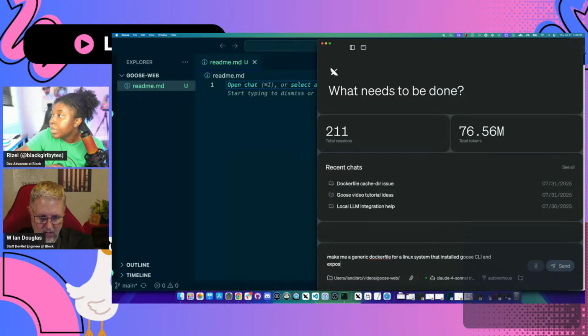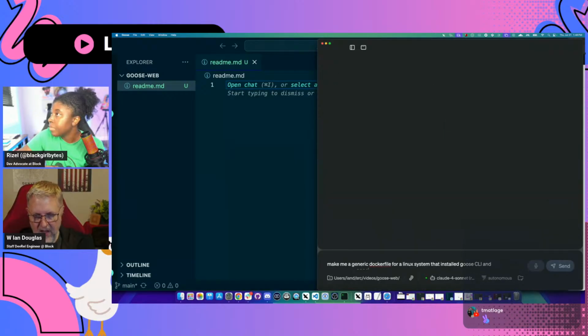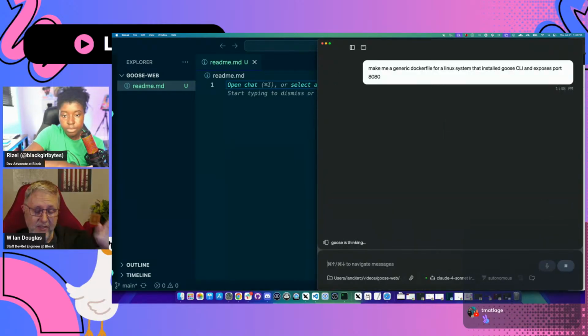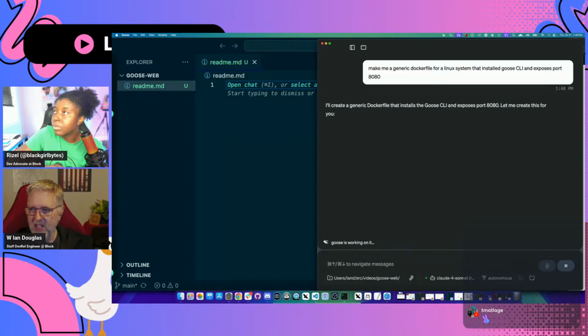Hold on. Well, not off the top of my head, but I think we're using 8080. 8080. Okay. All right. So I'm going to start just by having Goose make us that Docker container. And then I've got a kind of secondary check that we can do to make sure that we have Goose set up properly.